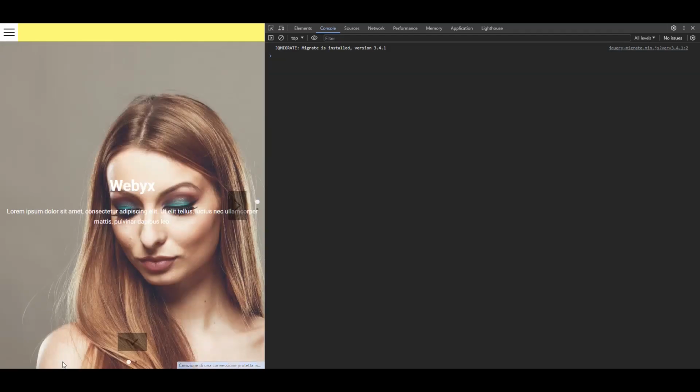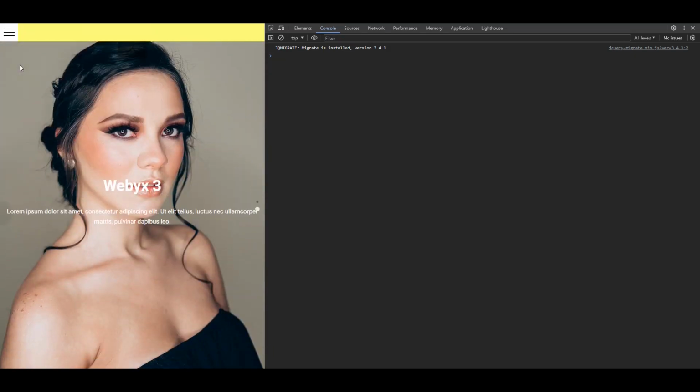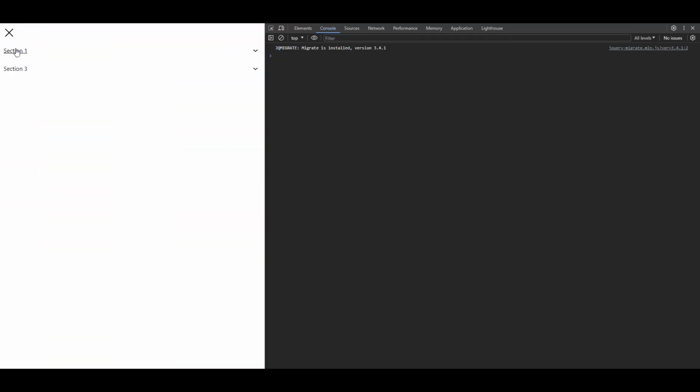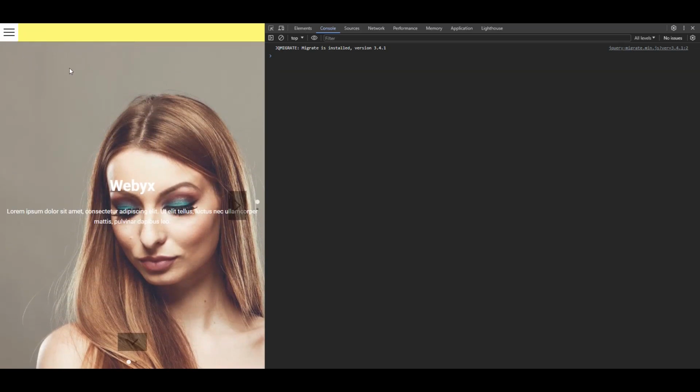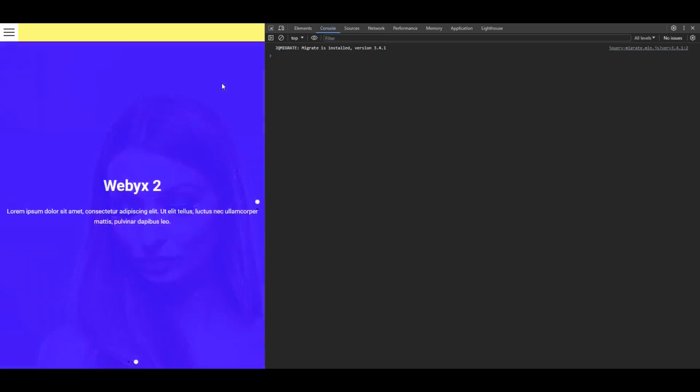Preview. Vertically, 2 images, and horizontally blue color.